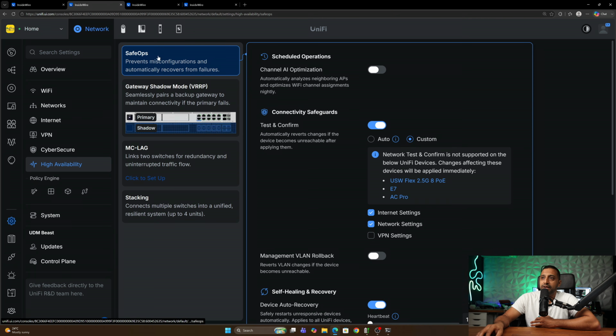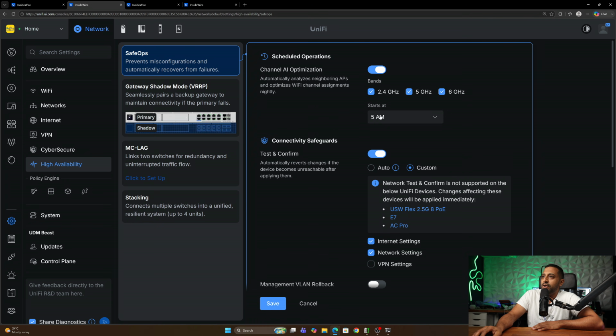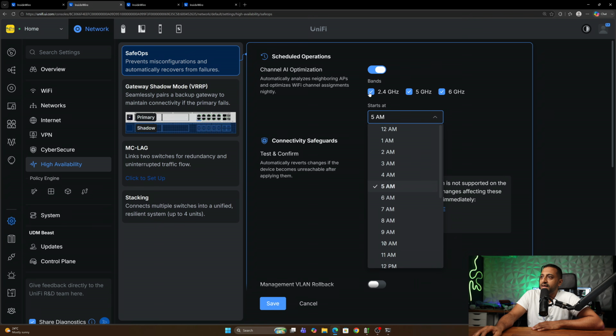So if we go to high availability, we have SafeOps that appears on here. We have channel AI automation. That's something new that's appeared on here. We can highlight these and it will optimize each band at a certain time throughout the day and which are the bands that you want that to happen on as well.